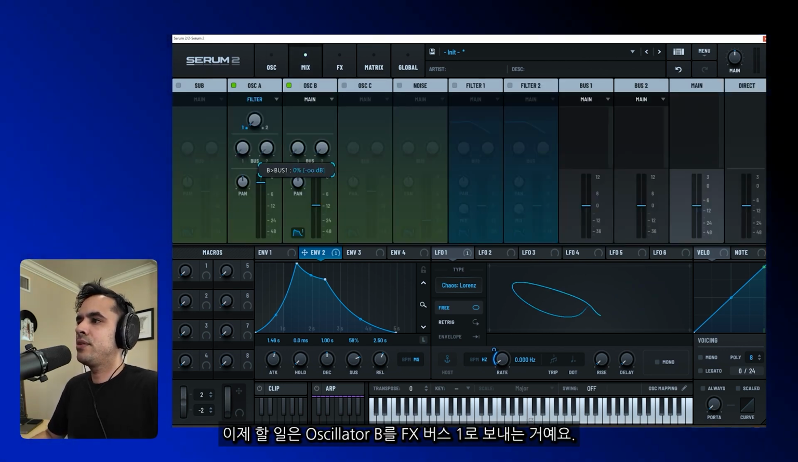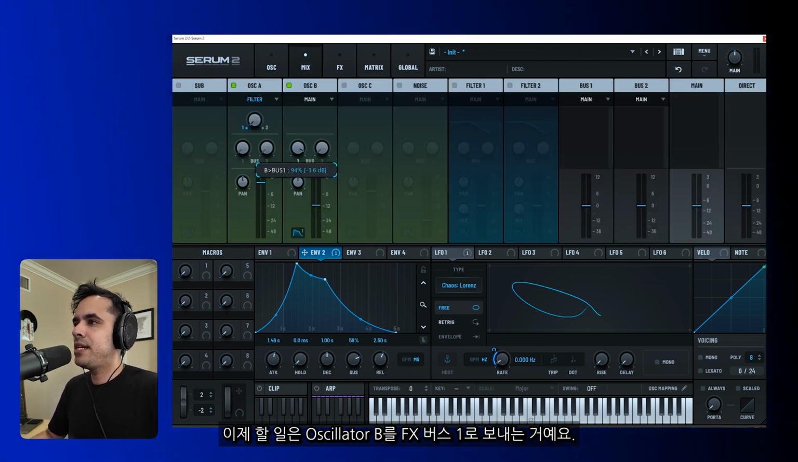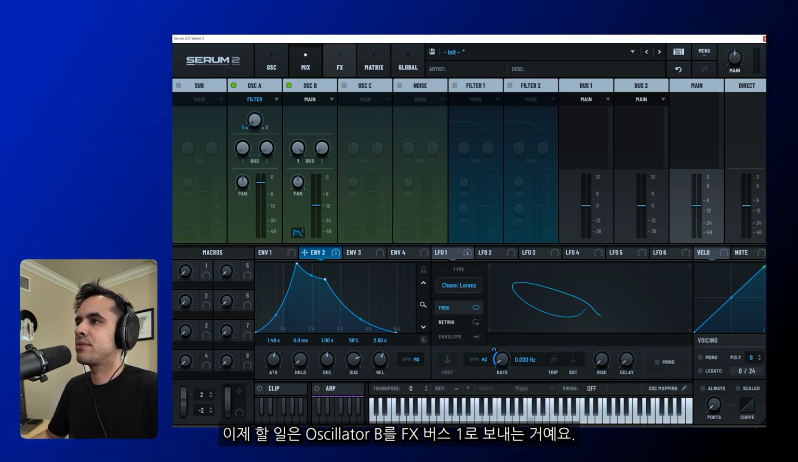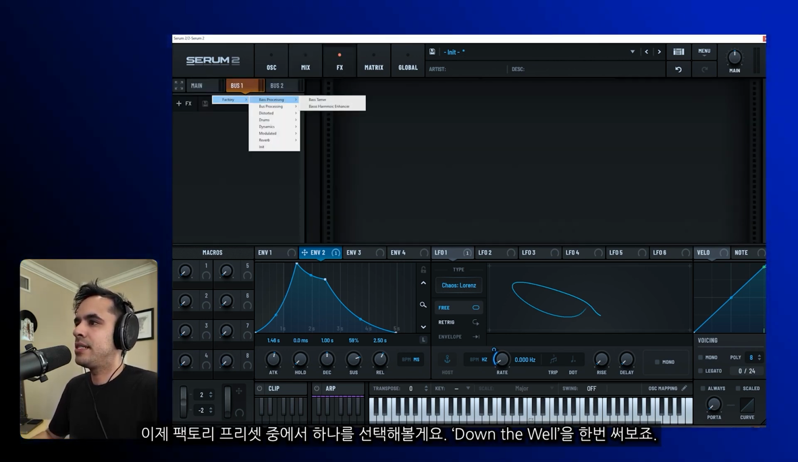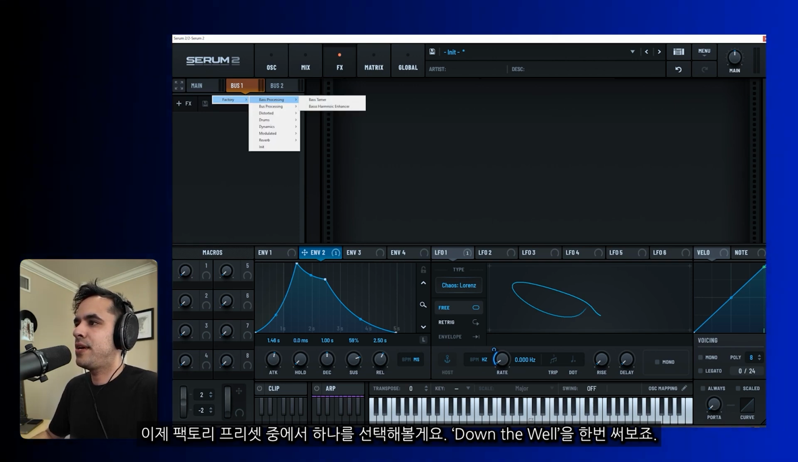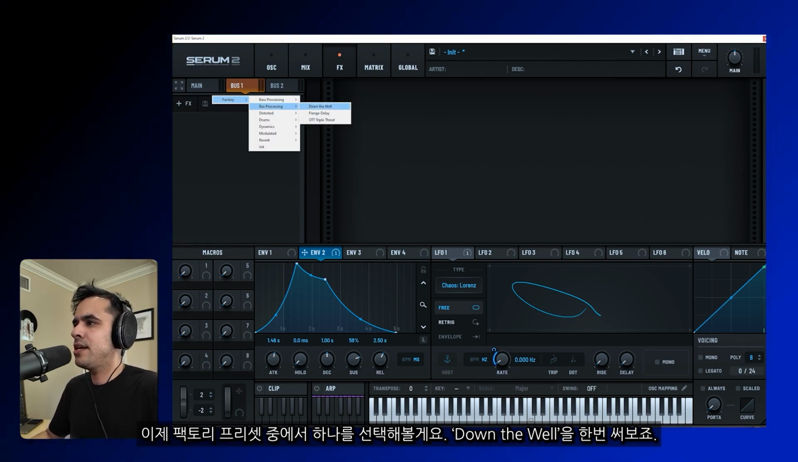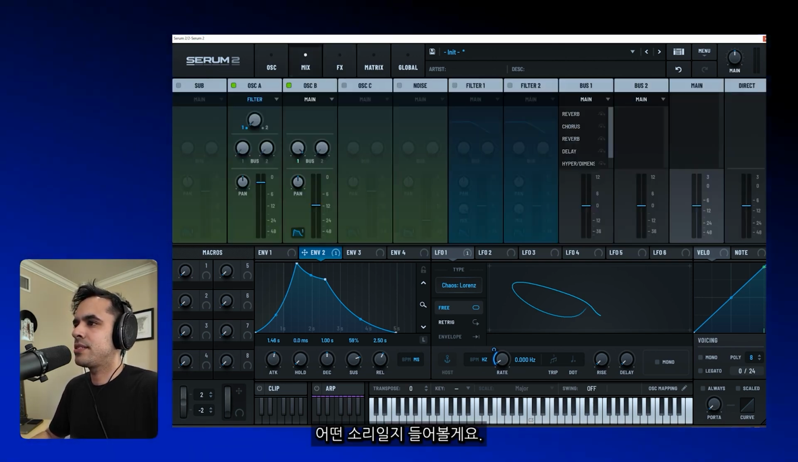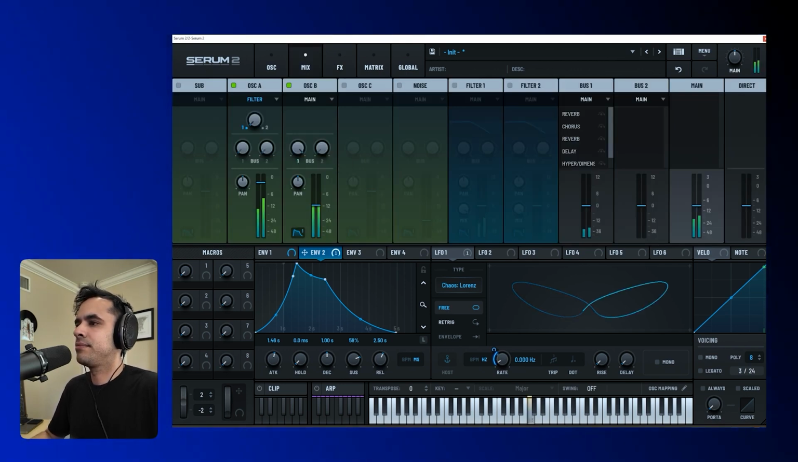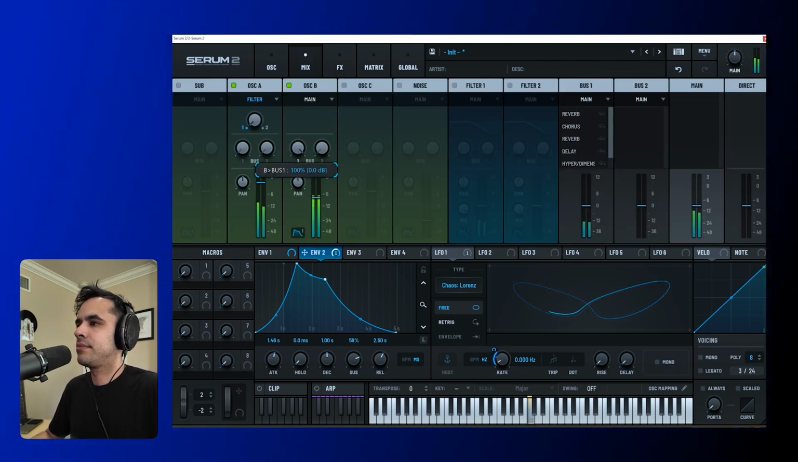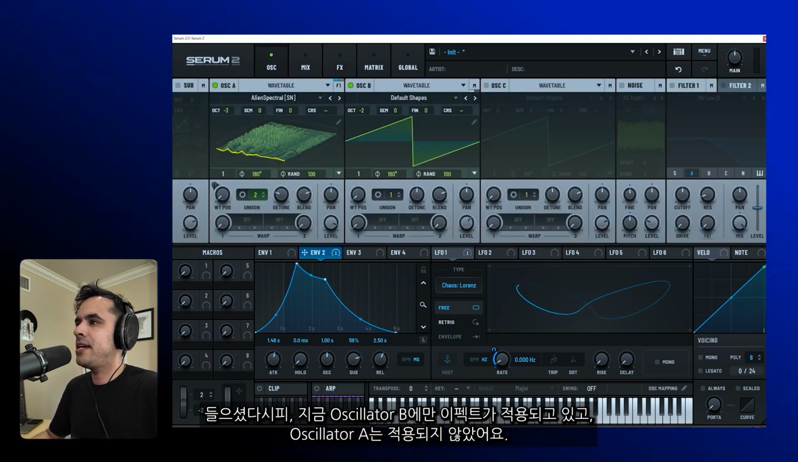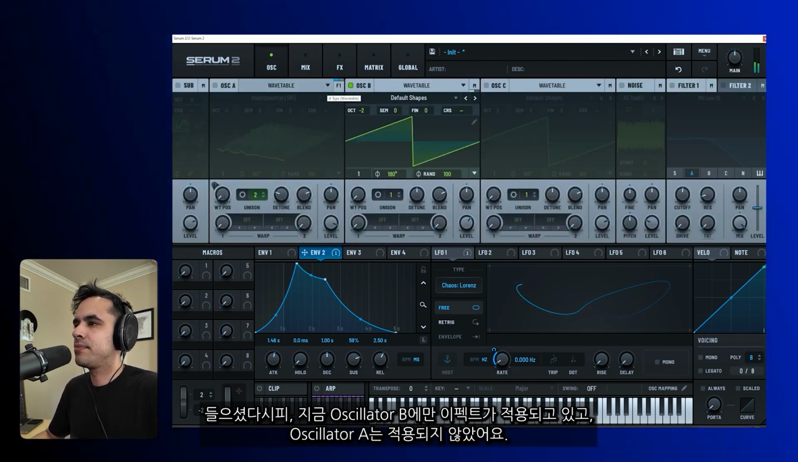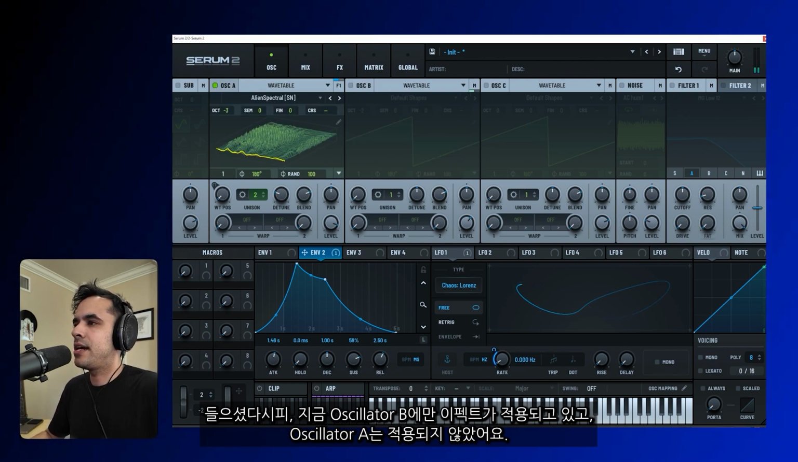So now what we're going to do is send oscillator B to bus effects 1. So that's going to be over here. I'm going to go ahead and select the factory processing. And let's try this one, Down the Well. Let's see what this sounds like. So as you can hear there, oscillator B is now being affected, but not oscillator A.